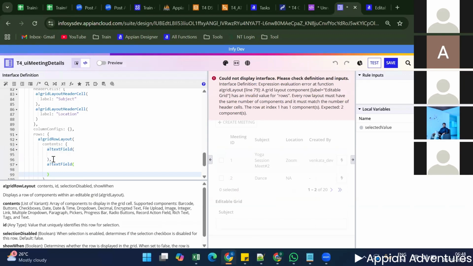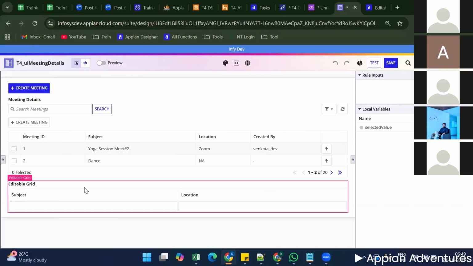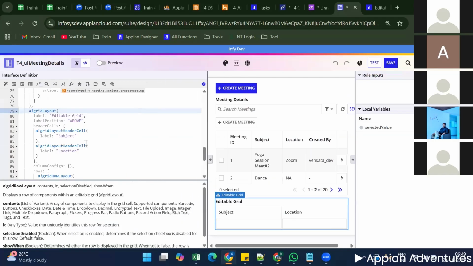So the thumb rule you have to keep in your mind is, however many header cells you are configuring, those many components we have to configure in the grid row layout, because two header cells require two components. So whatever subject value we are entering here, that value we will capture under the subject, and whatever value we are entering for the location, that will be captured under this. Okay, so same thing.